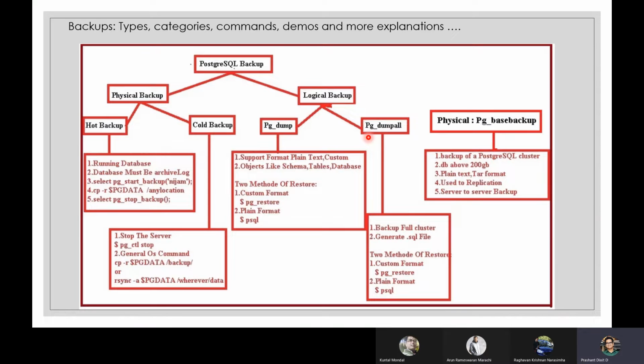So any question, doubt, or confusion regarding any of the division or segregation of backups, guys?